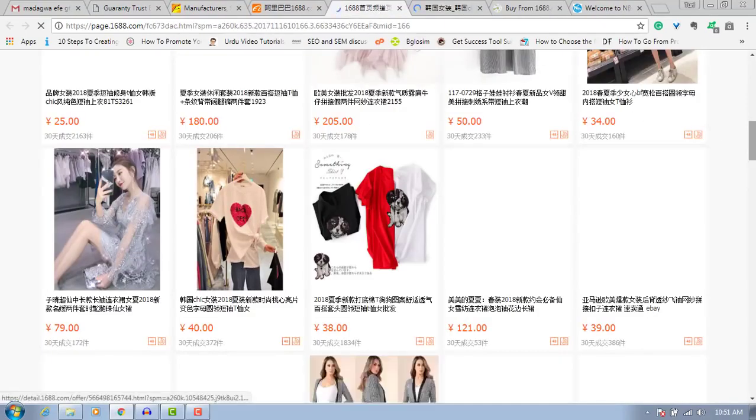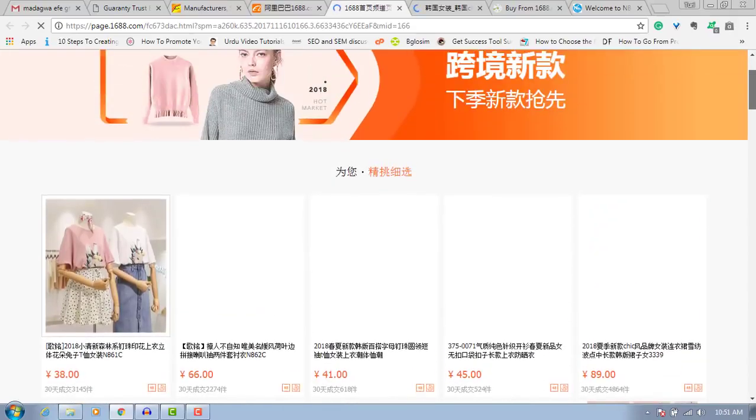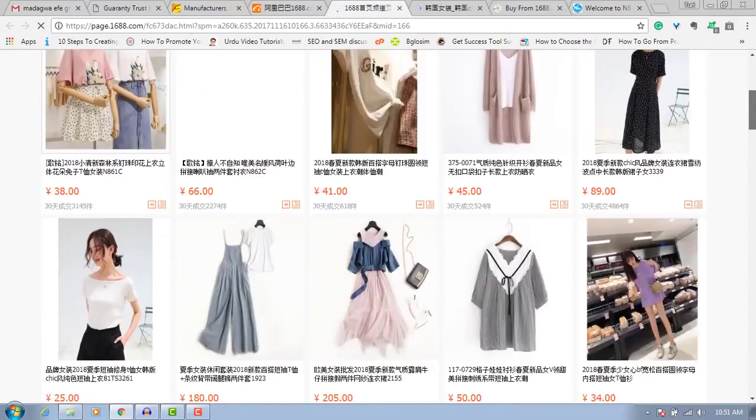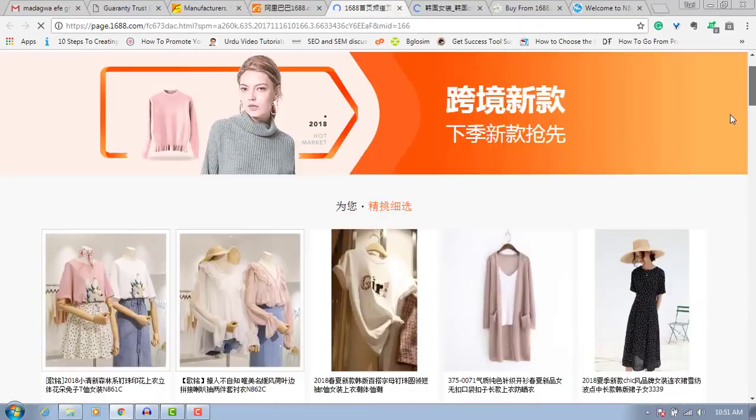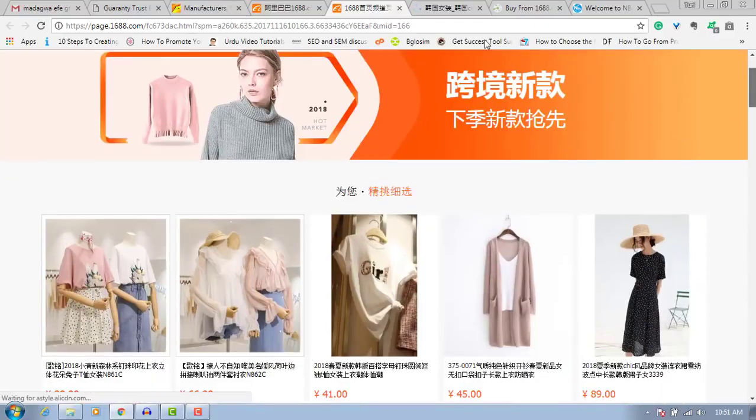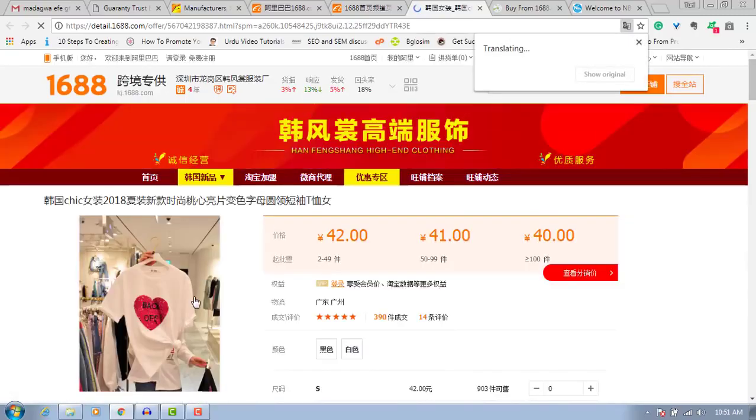So let's say I need this particular shirt. This is actually the store, because there are manufacturers on 1688. They have their complete store where they showcase all their products. But this is the individual product that we wanted to buy.